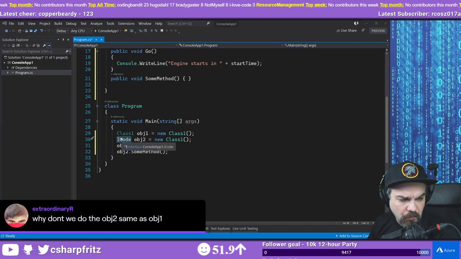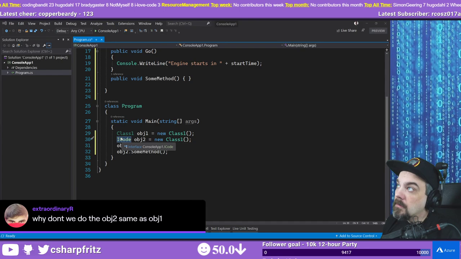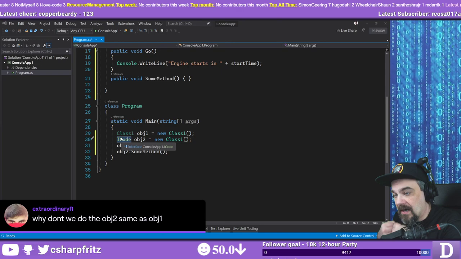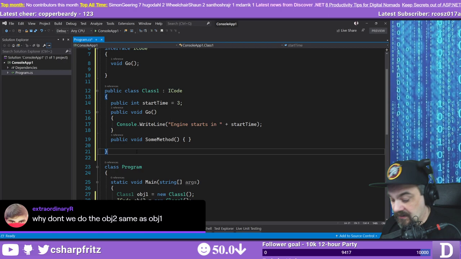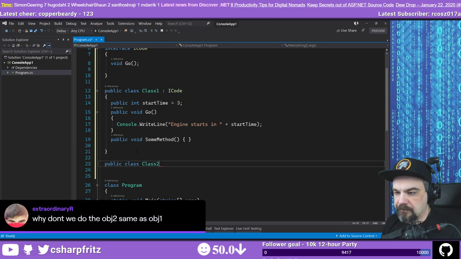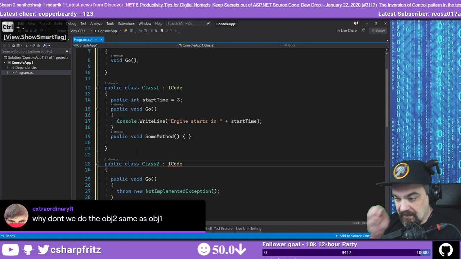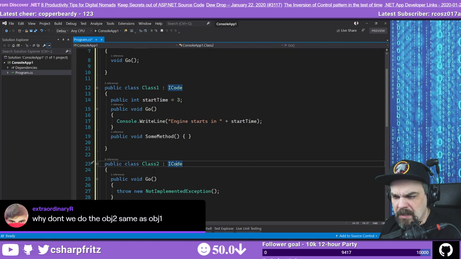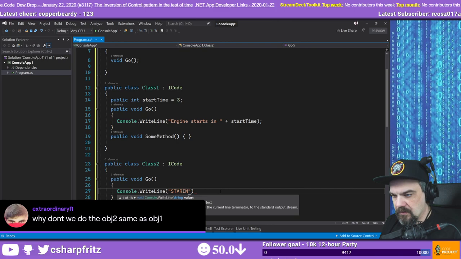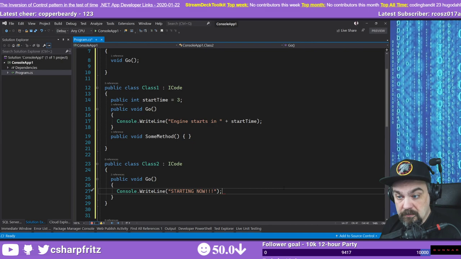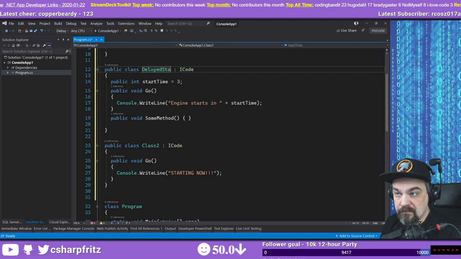So, why do we use interfaces on obj1? You would use those interfaces to pass around because you want to abstract away some of those features. Let me get rid of, I added this. You might also have class 2 that also implements iCode, and I'm going to implement that interface, and it has a go method, and this says engine starts in start time 3. Well, maybe this is different. Maybe we're starting the engine right now. Console write line starting now. And maybe instead of calling these class 1 and class 2, maybe this is delayed start, and maybe this one is start now.